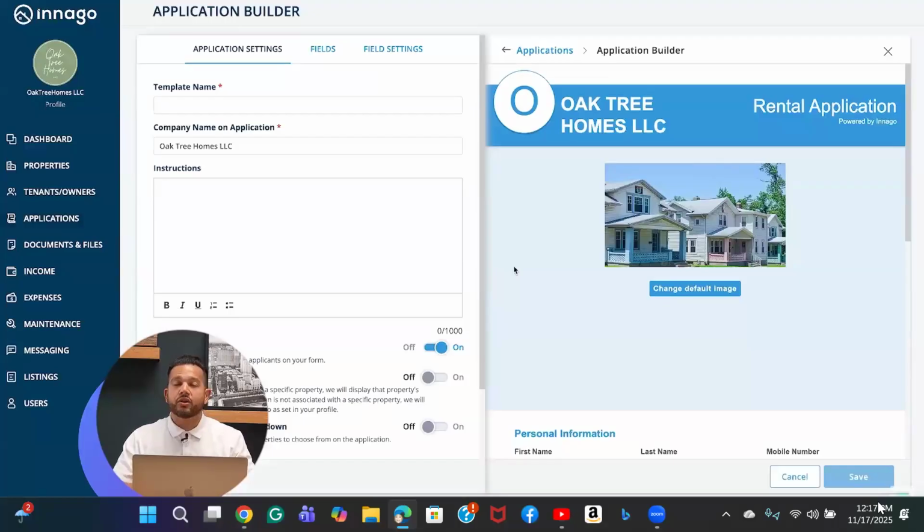Nice thing about Innago is you can have multiple applications. So you can have one per property, or maybe you have properties in different states. You can have one per state, totally up to you. First thing we'll do is we'll name it. So we'll name this one Vine Street Lofts. Then we'll go to instructions.